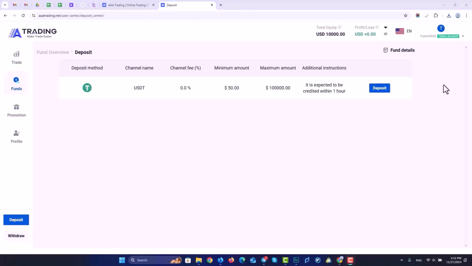Your account has been successfully created, but to have a live account, you need to upload documents such as an ID card, passport, etc., and you can start working with the AAA Trading website.